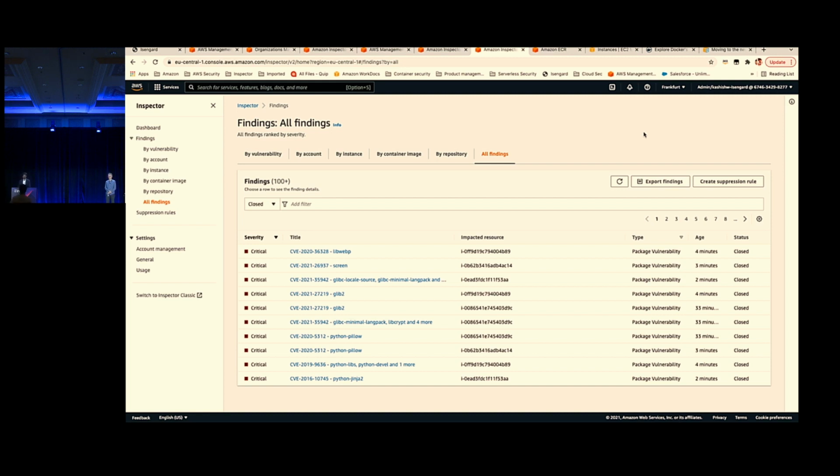Does this work with workspaces? Yeah, will it scan workspaces? Yeah, so just to repeat the question for everyone, does this also scan workspaces? Today it does not.